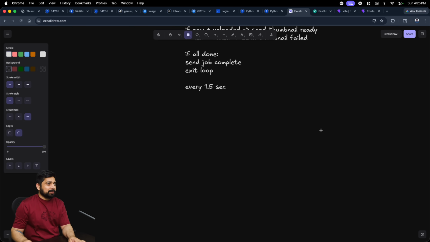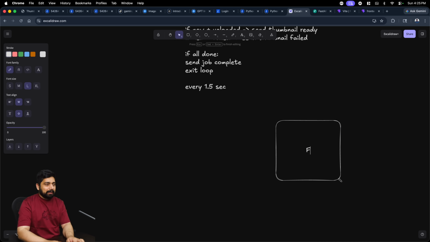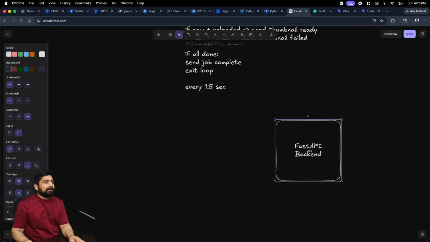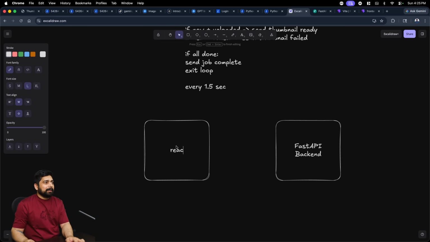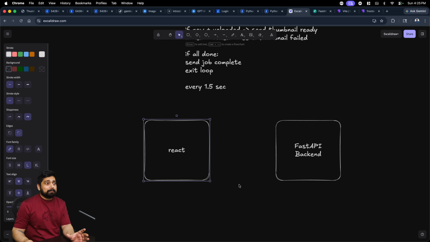So this is how it works. This is going to be our FastAPI backend. And here we go, we have a React based application. Now, both of them have different ports and different URLs, so make sure you worry about that.